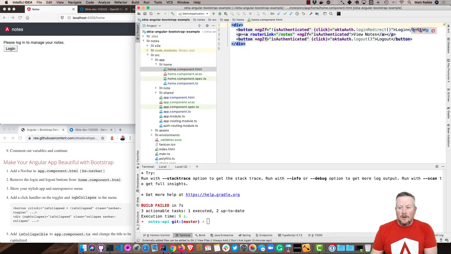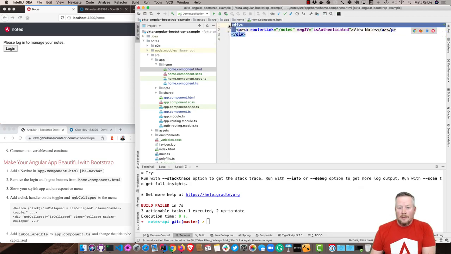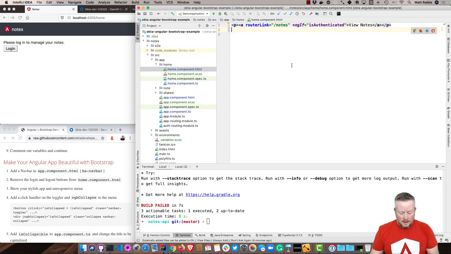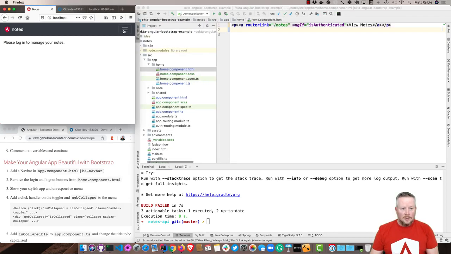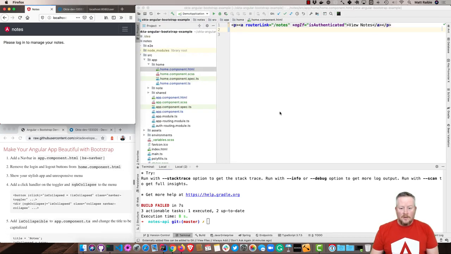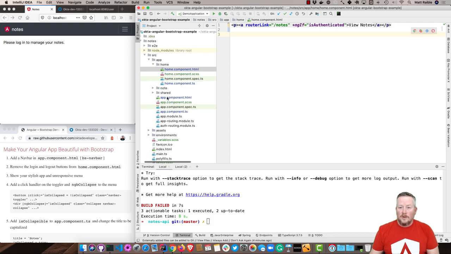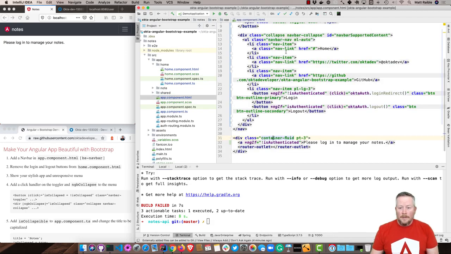But in the home component, we'll want to take out the login and the logout buttons. Now you won't see them. So the one problem with this is that this menu doesn't actually work. To fix that, we can use some components from Bootstrap.